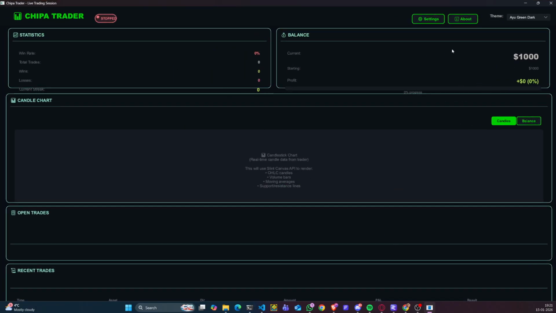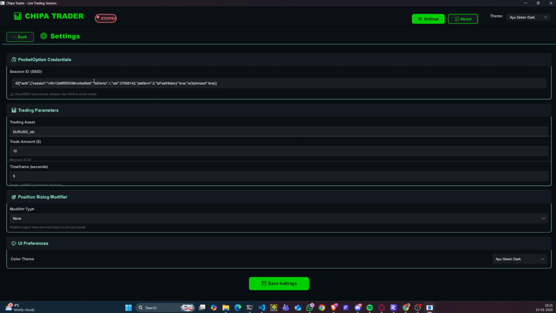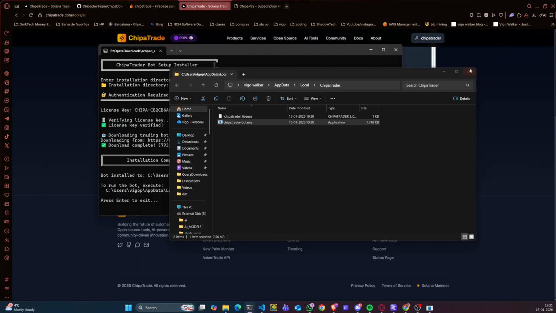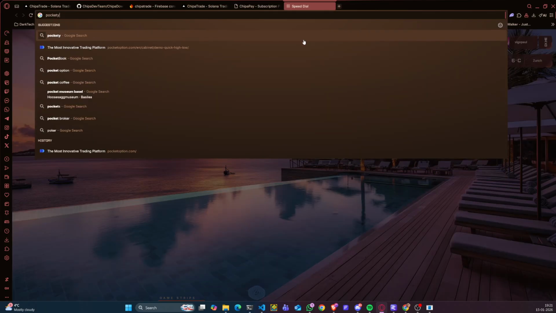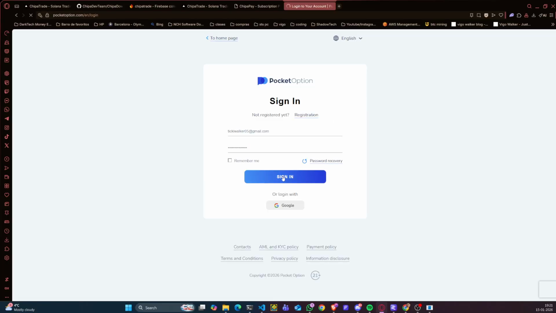Okay, now to start this bot, you'll need to go to settings and paste your SSID. This SSID right now, because I already used it, is kept, it's my SSID, and it recognizes that I've already used previous bots. But if you haven't used a bot before, you can just go to the Pocket Option website, sign in.